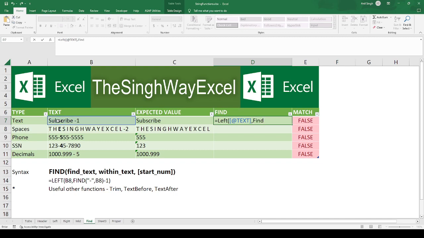What do we want to find? In this case, we want the dash, but it can be anything, a parentheses, a tilde, a period, what have you. Open the parentheses to start the function. In quotes, what are we going to find? We're going to find a dash. Close it. Within text, again, you're going to select this right here, B7, the text you want.